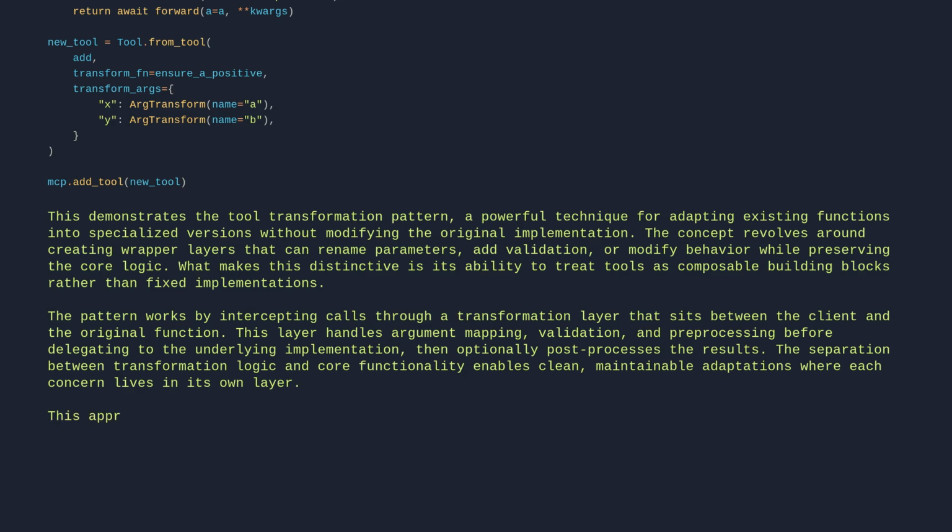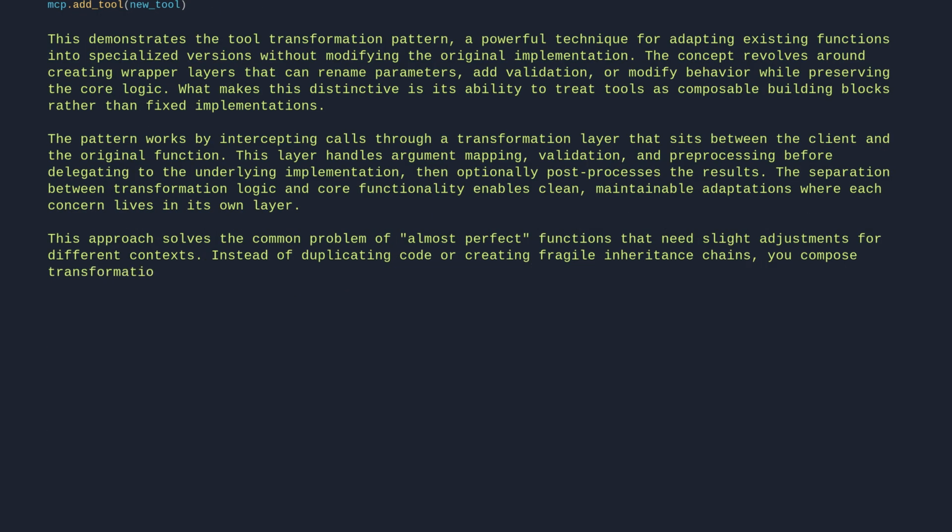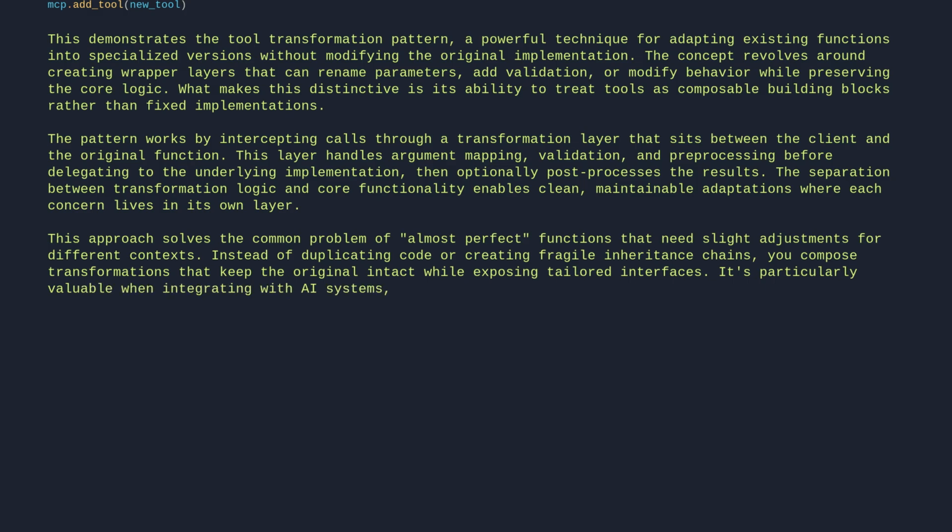This approach solves the common problem of almost perfect functions that need slight adjustments for different contexts. Instead of duplicating code or creating fragile inheritance chains, you compose transformations that keep the original intact while exposing tailored interfaces. It's particularly valuable when integrating with AI systems, legacy APIs, or when you need to expose simplified versions of complex functions to specific clients. Let's break it down.